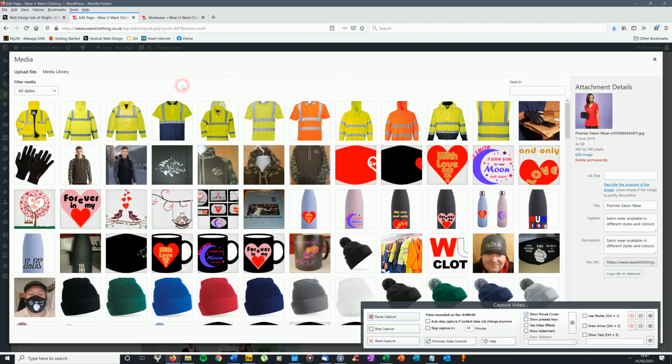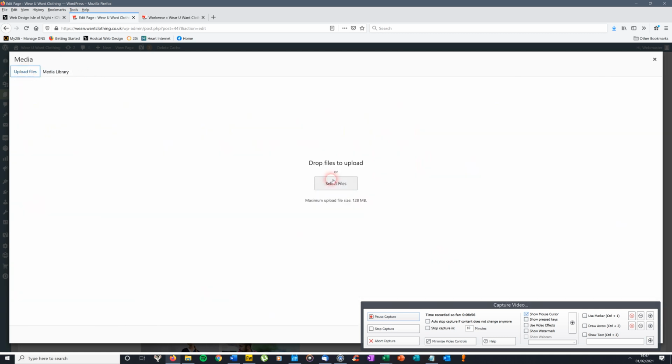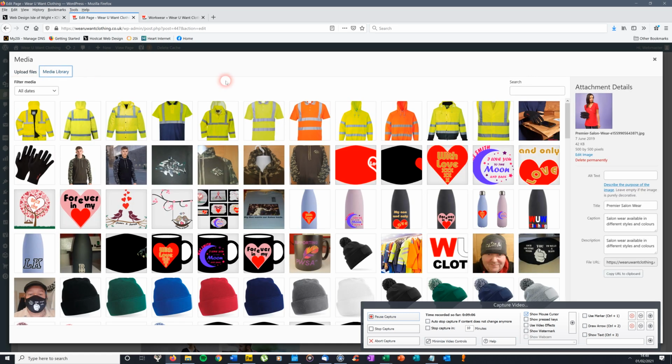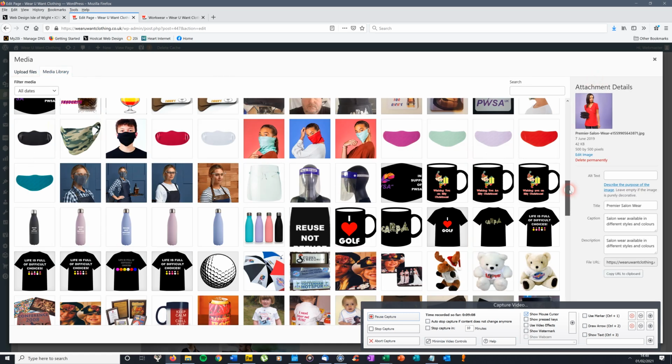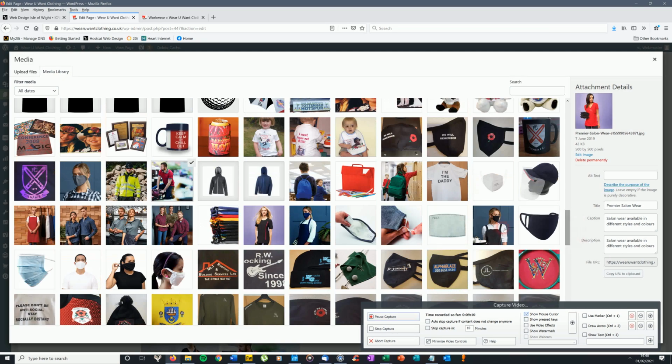If you want to add new ones, up here you've got media library, up here you've got upload files. You click upload files, you select the file from your computer and upload it. I'm not going to do that because I'm not adding any extra ones. But other things that you can do is, for instance, you go back to this one here.